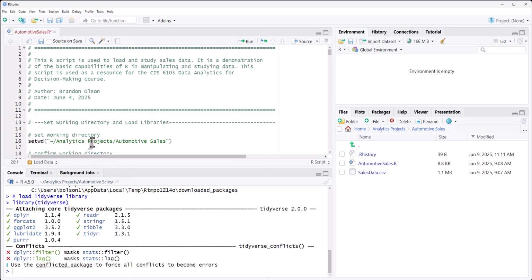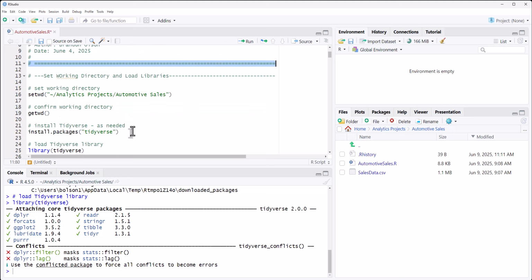Again, we're using hashtags or pound signs to indicate that that line in our script is a comment. I'm using different indicators to break apart my introductory comments and the different sections of my script. We can hit Control Enter to execute the command where the cursor's on, or if I want to highlight it, I can click on the Run button.